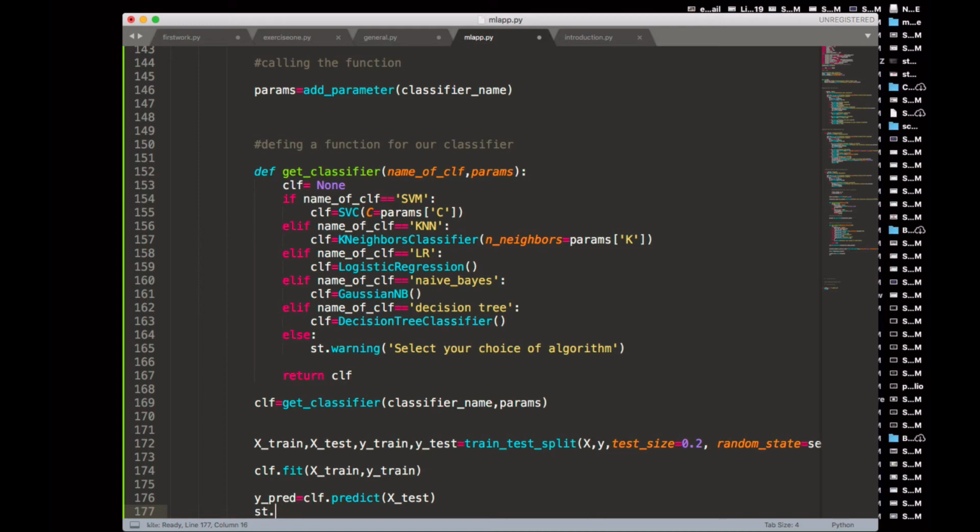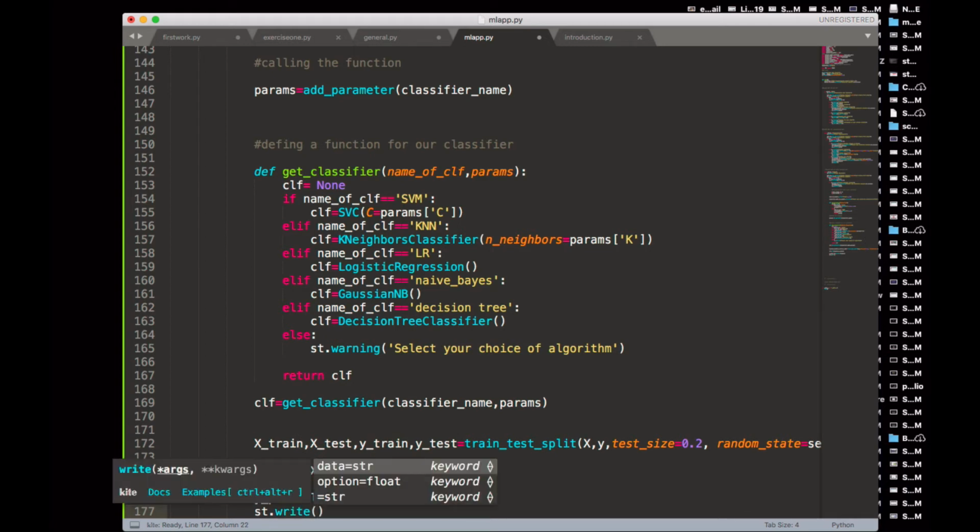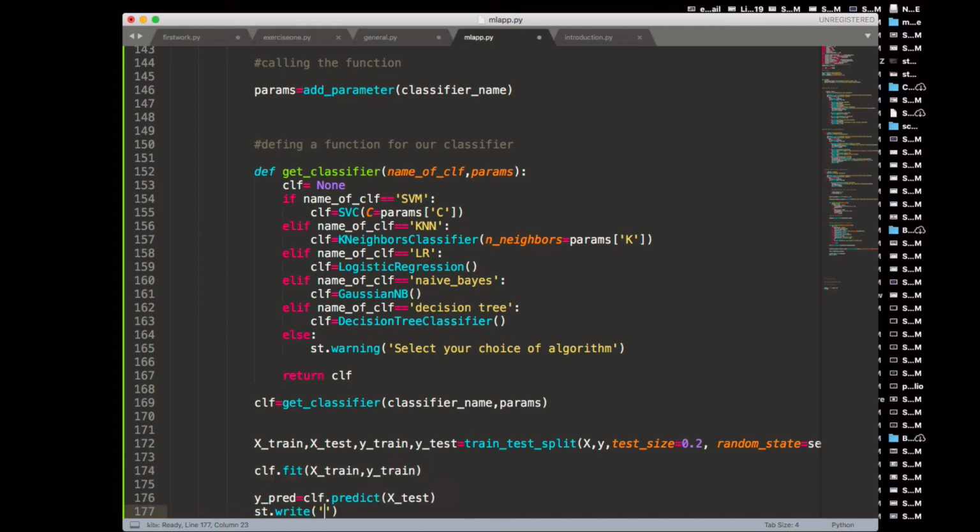So st.write, then inside there, I can just show these predictions. So maybe I should just write this: predictions. Okay, I can do predictions. Then I'll pass in my y_pred. That's it.